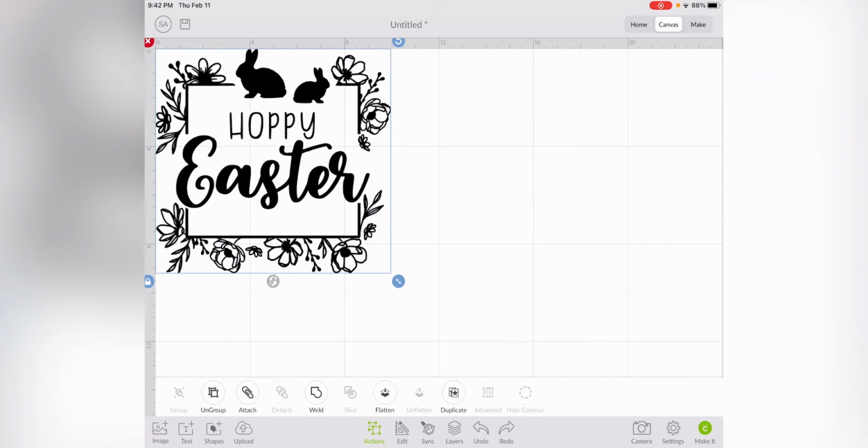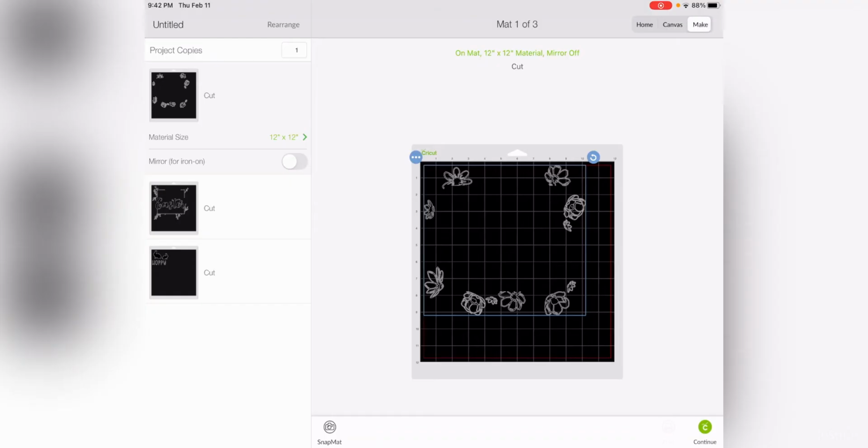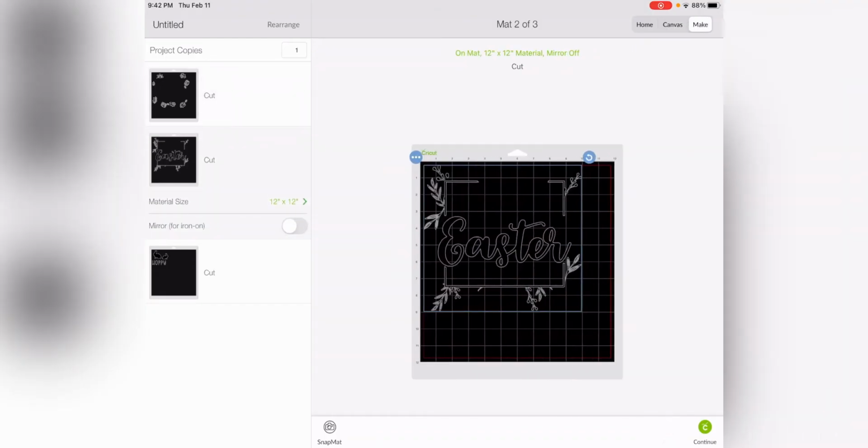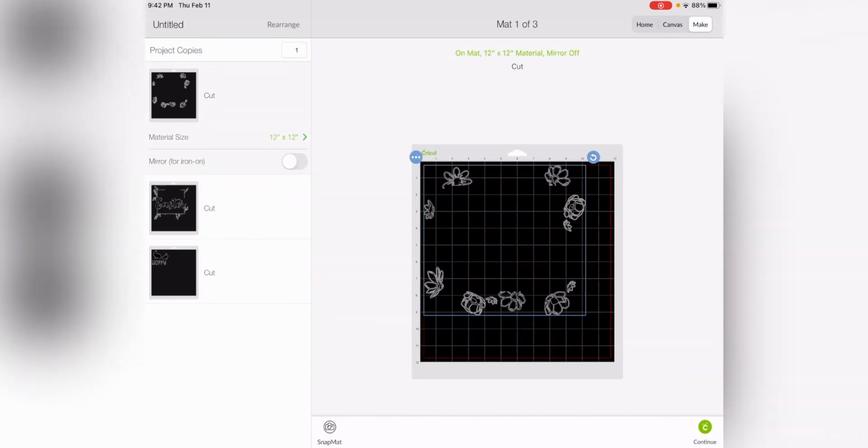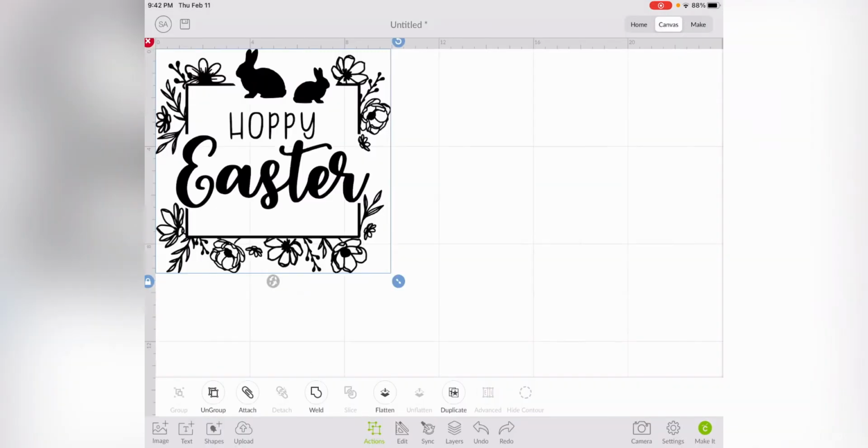I know there is another button here that says Attach next to it, so I'll show you the difference between those two really quick as well. When you group everything together, it groups it together only on the actual canvas here. If you click Make It, it will still come up as 3 separate images that are going to be cut on 3 different mats.